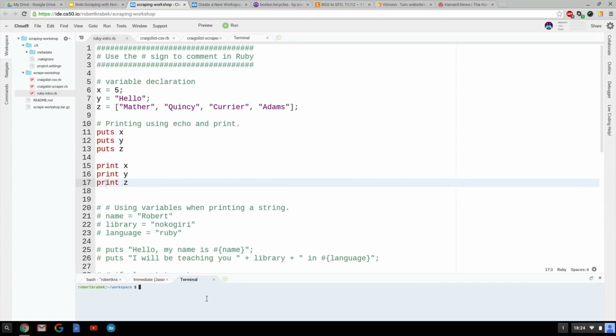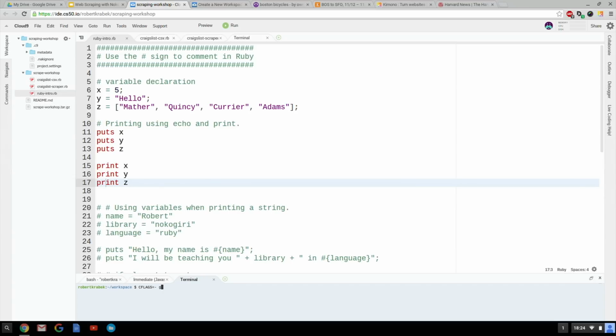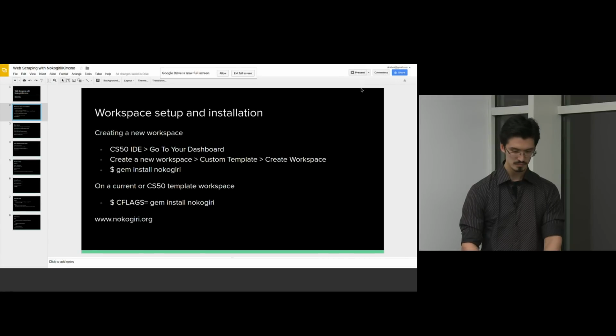As I said before, if you're still working in your CS50 template IDE, you just need to type C flags equals gem install Nokogiri. And I've already installed it here, so I won't do that, but for those following along, feel free to do so.